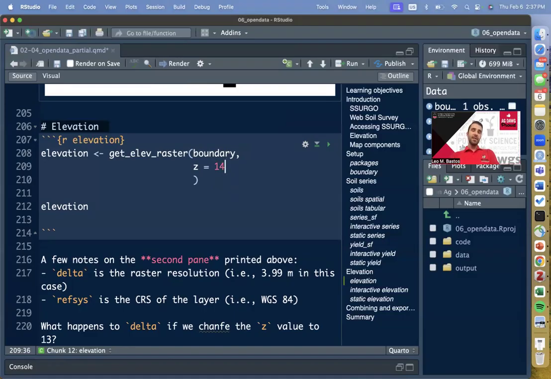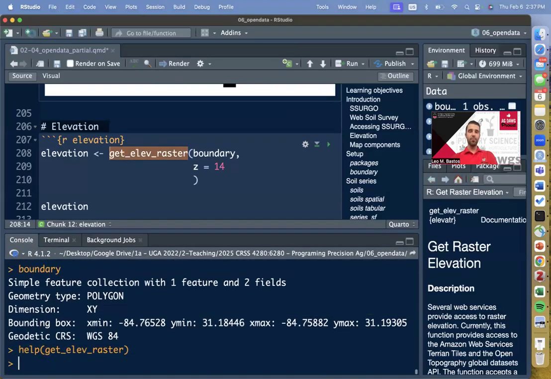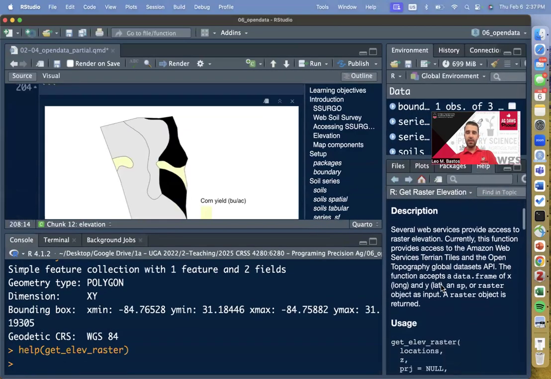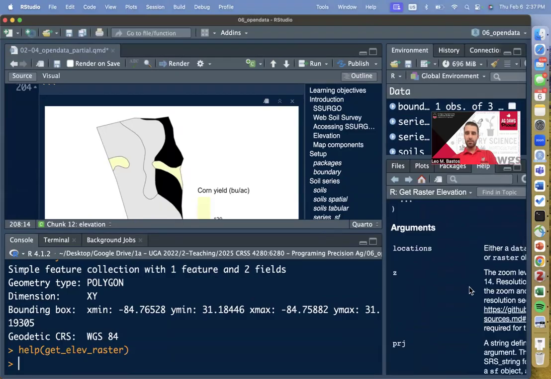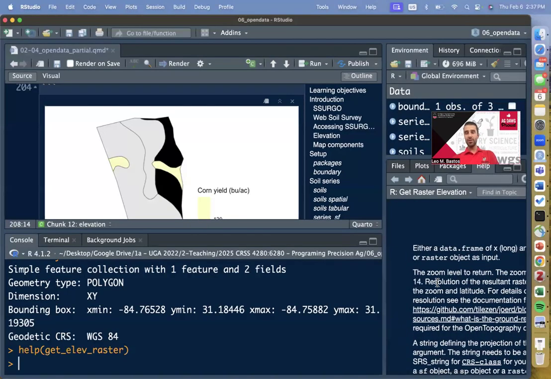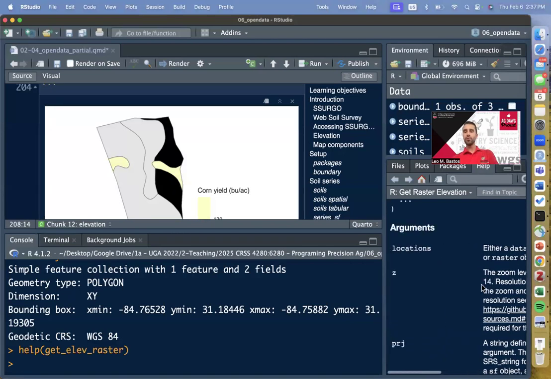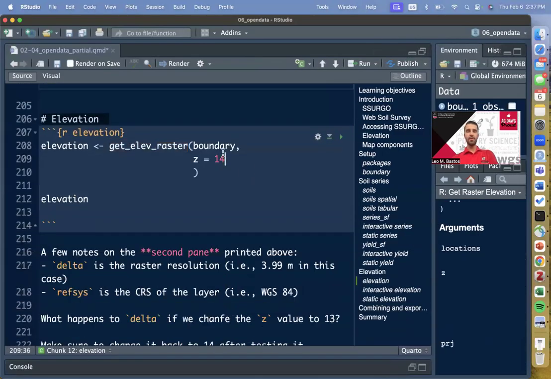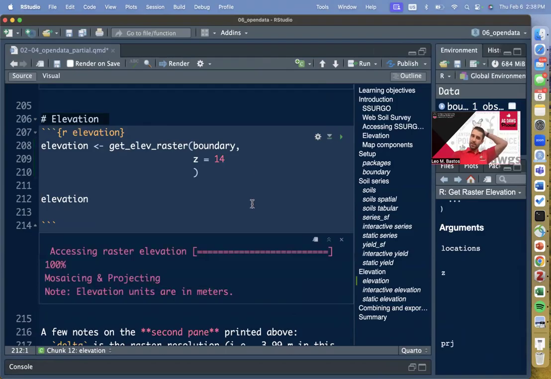If we ask for help on get_elev_raster to check what arguments are available and what z means, you would see that z is the zoom level that you want for your elevation data. There are different resolutions of elevation data we can get, and z controls for that. So we just want to say that we want level 14, which is the highest spatial resolution we can get through this function. If you run this, it's going to download, and it's going to give you a message, something like this.